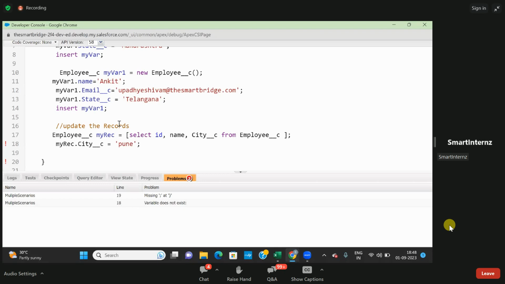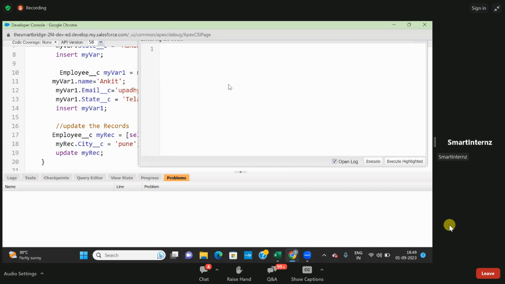Now I have to update the record, right? So update. If I'm not writing any conditions, let's see what happens. Update, and what I want to update is this myrec. Copy that and paste it over here. Then semicolon, then save this. Okay, now it got saved, right? So now I have to call these things. How can I call this? Simply press Ctrl plus C.